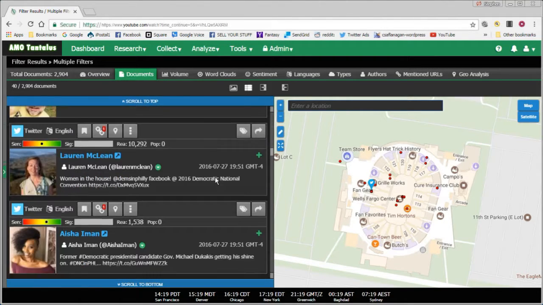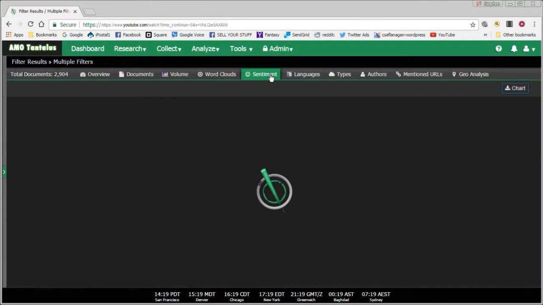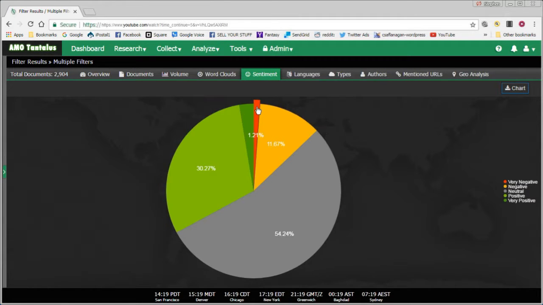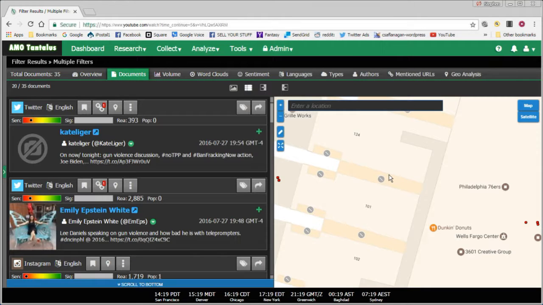Well, let's go down the list here. Let's go back and go to the sentiment page, and let's see if we can analyze some of the things. It looks like 35 of the comments that came out of here were negative. Let's take a look at the negative comments, just because that's more fun. And let's see what we got here.